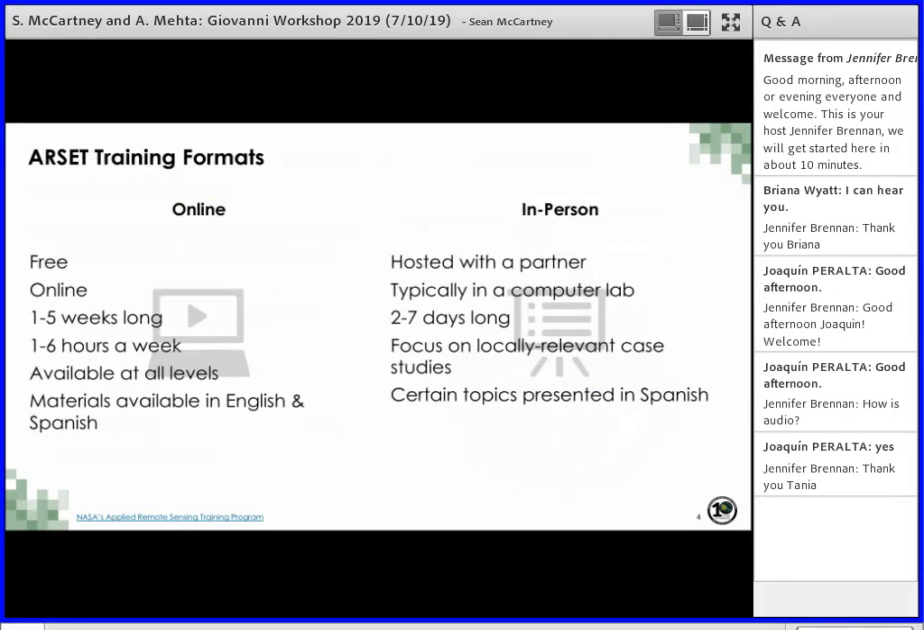Arset achieves these trainings through both online and in-person training. Our online trainings are free, they're online, they're 1 to 5 weeks long, and participants can expect between 1 to 6 hours per week on these trainings. We offer trainings at all levels, from introductory to advanced, and our materials are bilingual in both English and Spanish.